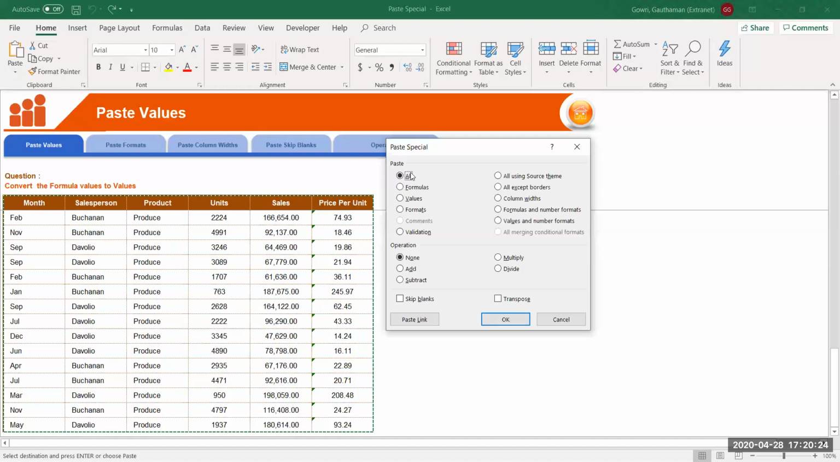See here you have all, formulas, values, formats. So you get to see so many options here. All is very similar to your Control V. When you press Control V, that's what you see there. Everything gets pasted. Now I want only values to be pasted for me. I'll choose this and click OK.